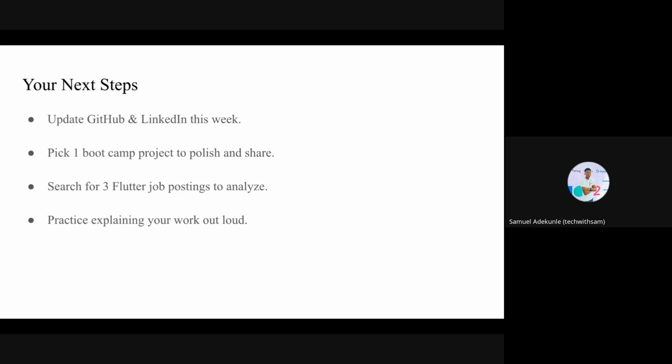The second point I have here is pick one bootcamp project to polish and share. That is, out of all the projects that you have been building, pick one, refine it, restructure it, tweak it a little bit, polish it as much as possible, then share it on social media. You can talk about it as much as possible on any social media that you're active on, or the one that you want to be active on. So just do that and watch how your progress will grow over the week.